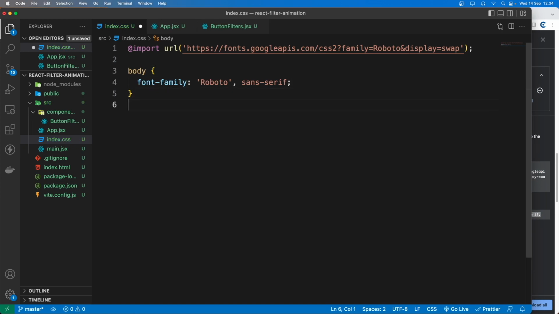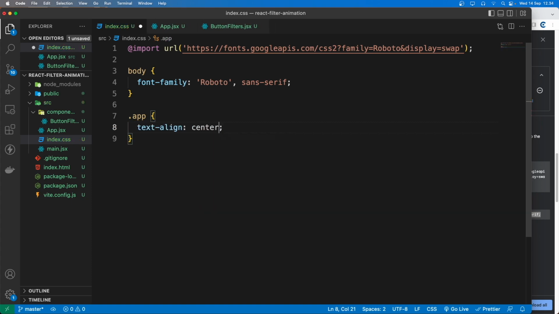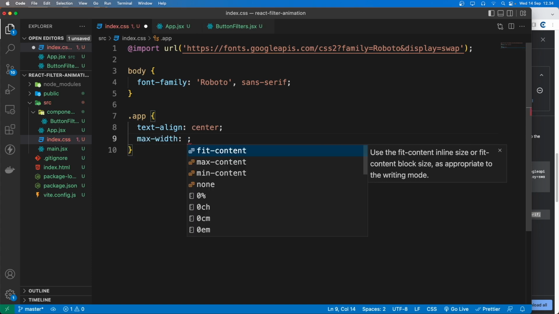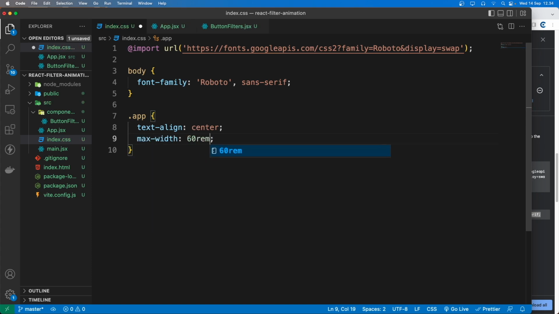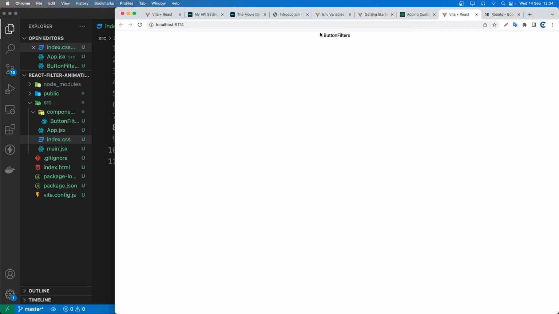All right, so now let's grab the class app and in here I'm going to say text-align to center, and also I'm going to say max-width, let's say 60rem, and I'm going to make it centered. So let's say margin 0 auto. Okay, so let's see. Here we go. Okay, it's in the center right now.